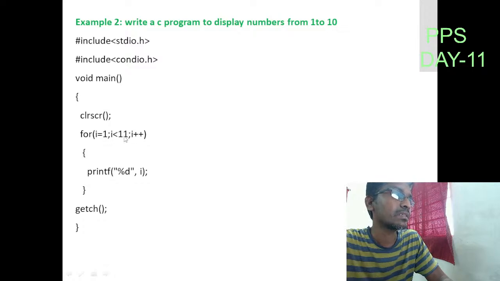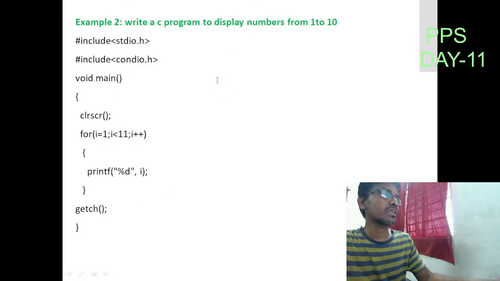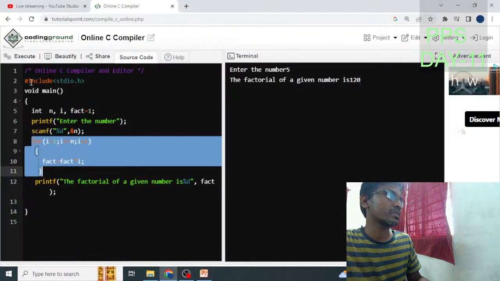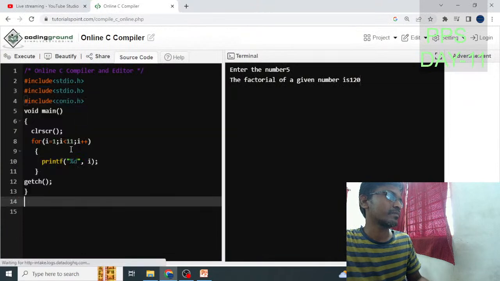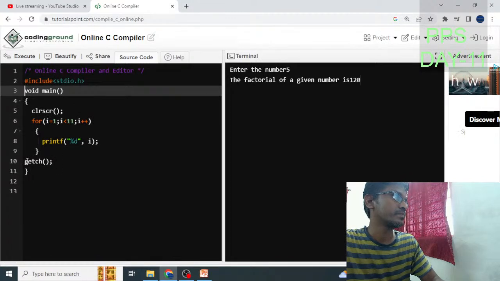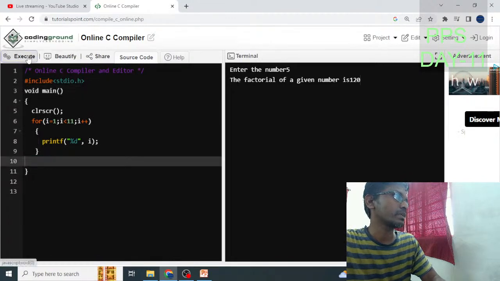Whenever the i value is equal to 10, that is 10 less than 11, then it will go and print the 10 value. Whenever the i value is equal to 11, so 11 less than 11, at that time the condition is false. Then it will come out of the block, and it will go and print the i value. So let us execute this code.